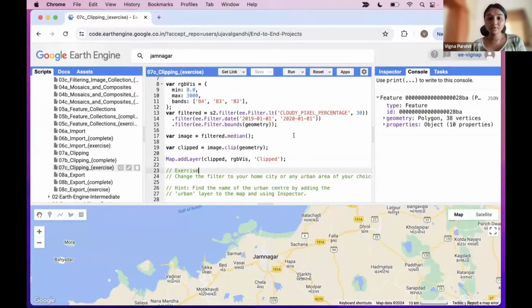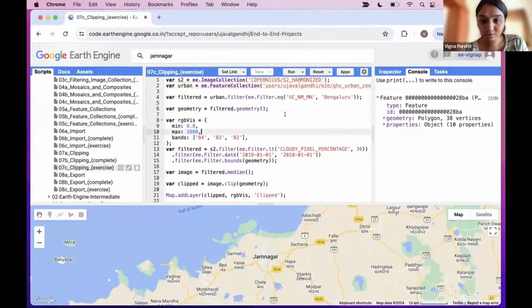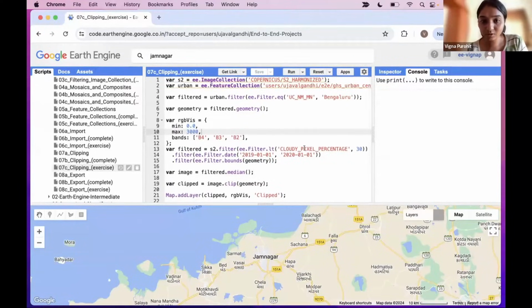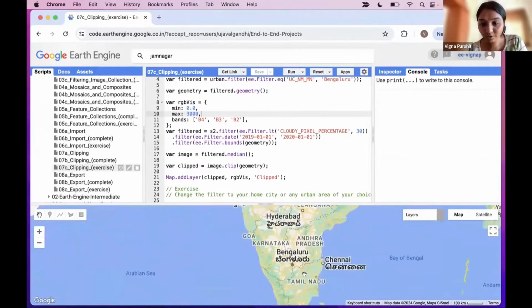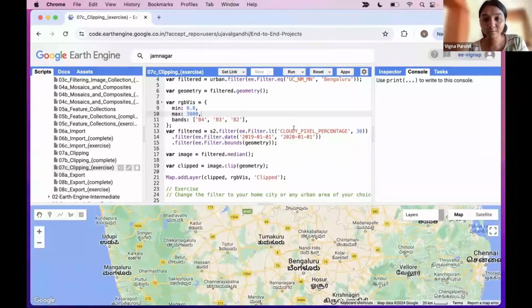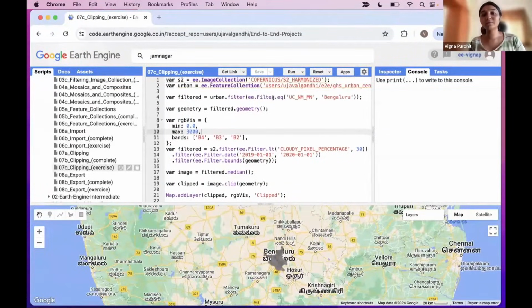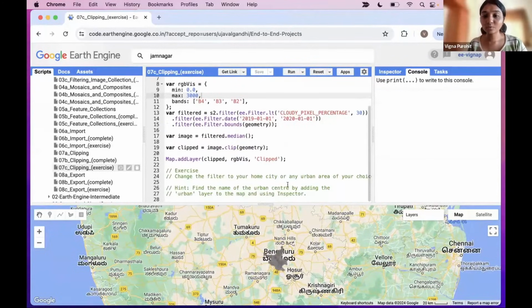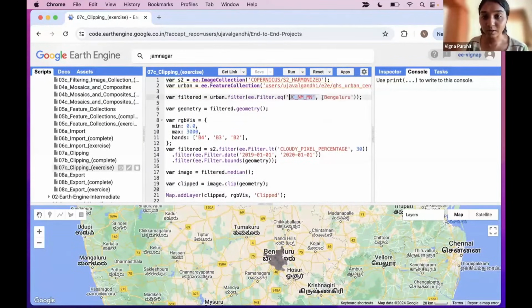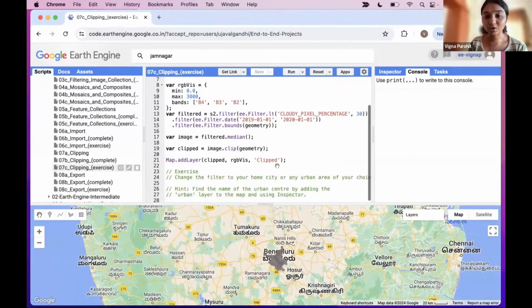For the exercise here, you see the script here, which is clipping the image for Bengaluru. Let's just run and see what it gives. It is giving you a clipped image for Bengaluru, and it is based on this urban area that we have selected from the feature collection. Here, your exercise is to clip a city of maybe your hometown or any other city that you want to have an image of. So just repeat this for your chosen city. You can just change the name of your urban area here, and you will be able to see the clipped image after running the script.